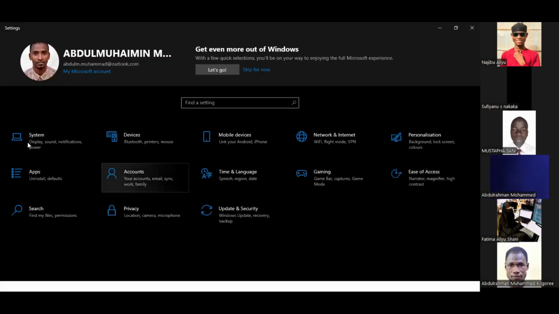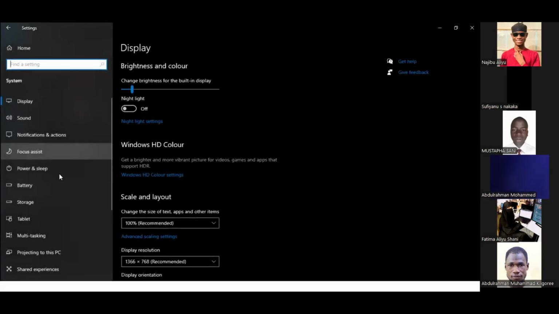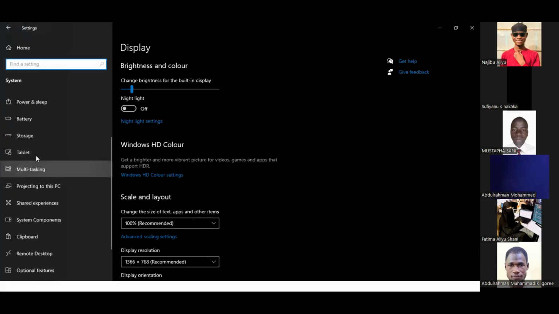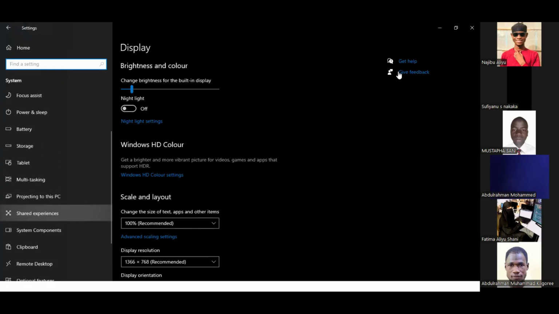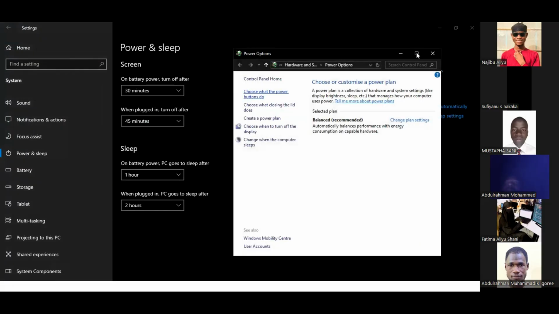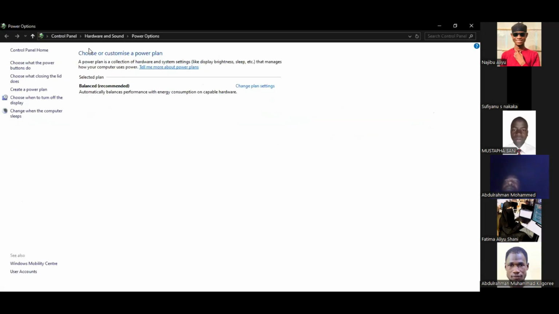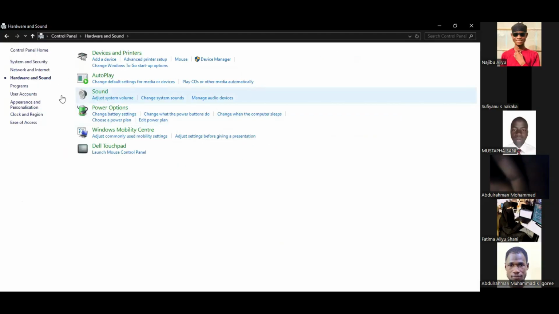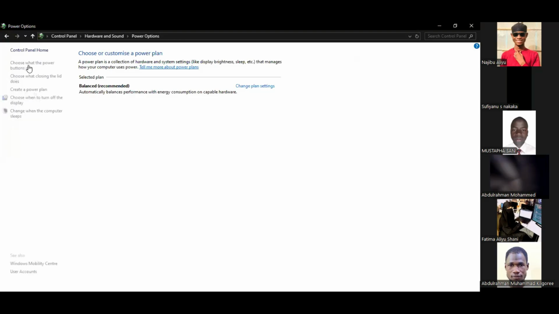So you see, I can go to the system. If you are not going for the control panel from the system here, I can look for power and sleep options. So let me go to the additional settings, additional power settings. So you see, if you are using control panel, you still get to here. You understand? This is the control panel. When you open it, you just look for hardware and sound. Then you go to power options. Okay. Then you now click on this, choose what the power buttons do.